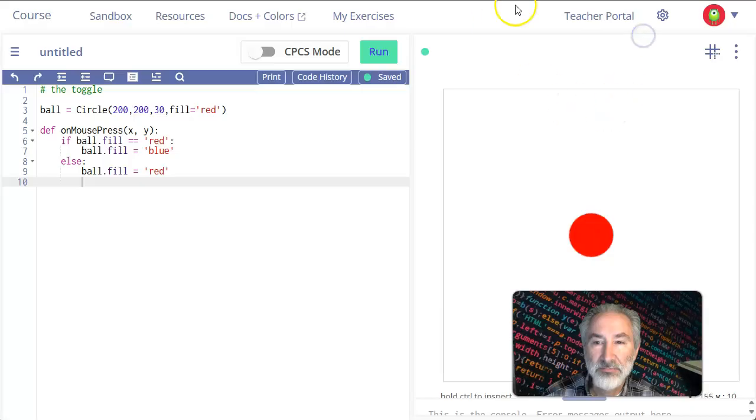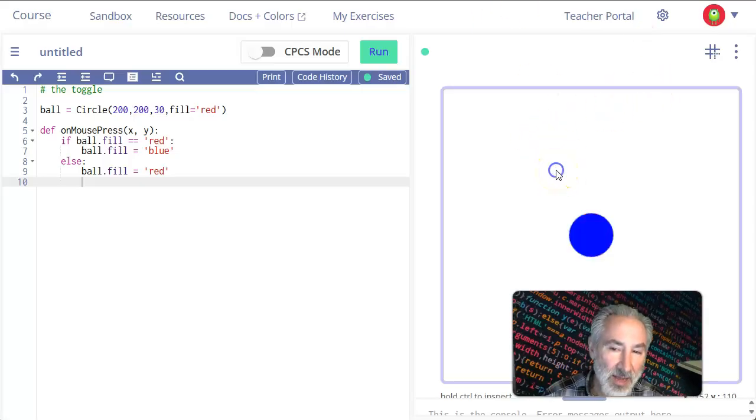Let me get rid of this thing up here. And if I click the canvas once, I'm going to click it now. It turns from red to blue. And if I click it again, same place, it turns to red. And if I keep clicking the canvas, I get blue and red and blue and blue and red and blue and red and blue and whatever. Anyways, it keeps changing, and that's what the goal is.